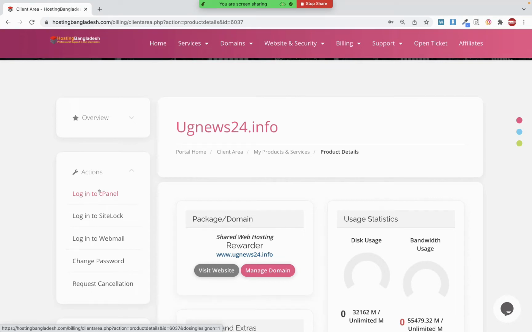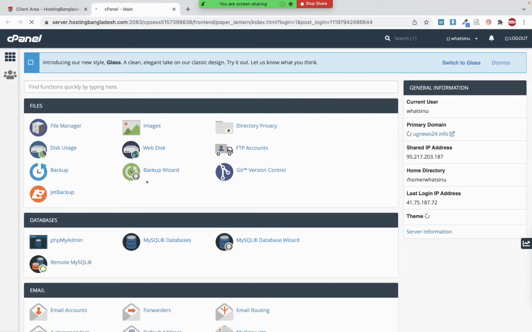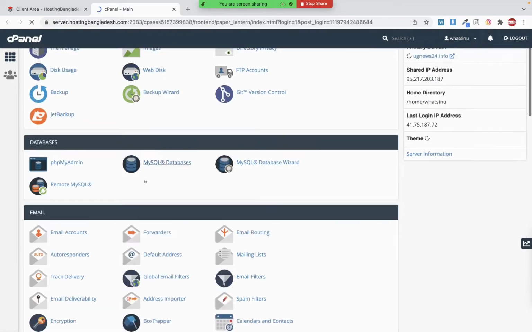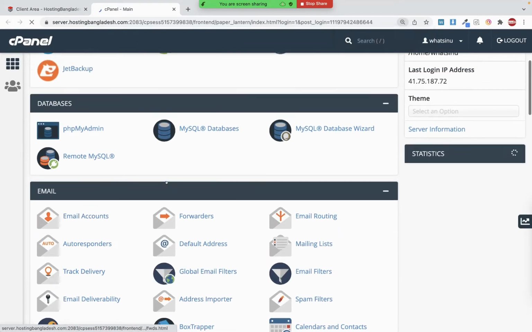But if it does not take you there, you'll have to go to services and look for this link, login to cPanel. So once you log in here and click login to cPanel, it will just take you straight to the cPanel. And most of the time, it will always start from here, straight on the cPanel. That's where it will start from. So this is what we call cPanel. It is where you can control everything under your website and the domain.